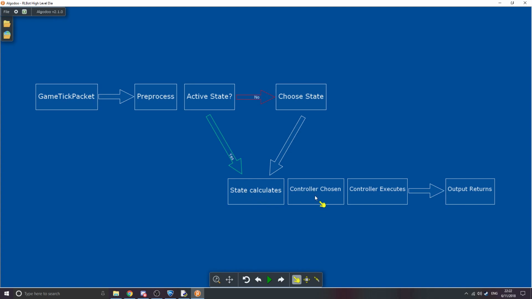The controller is going to turn that target location and target speed into controller outputs so that the bot can actually achieve them. So the chosen controller executes, and what the controller produces is something we can directly output. You might be wondering why I have a controller chosen step in here instead of just a controller executes. The reason is because we're going to have multiple controllers. Each controller will have the same end goal, reach the target location and target speed, but they're going to have different ways of doing it.